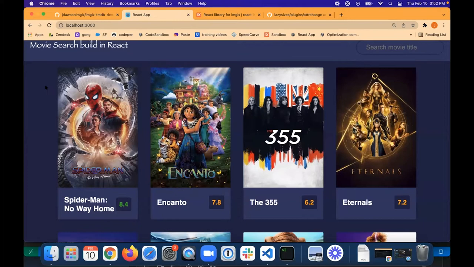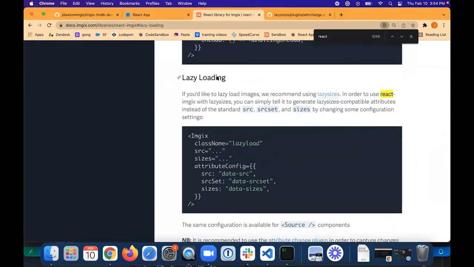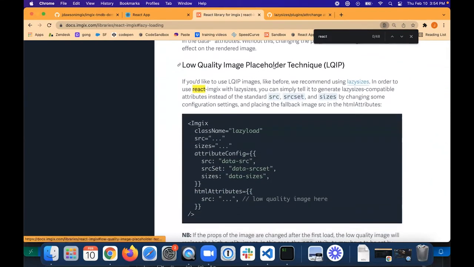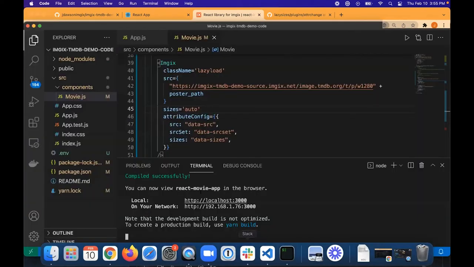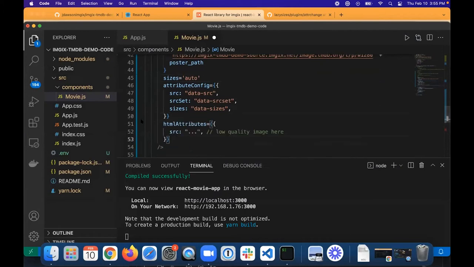So what we're now gonna do is take this a step further and incorporate LQIP. If you wanna go ahead and add LQIP, all you gotta do is, from the lazy loading section, just scroll down a little bit and you will find that section right here. And you can see the code is pretty much exactly the same, except this little chunk of code right here just has to be added to the bottom. So just copy that right here and paste it.